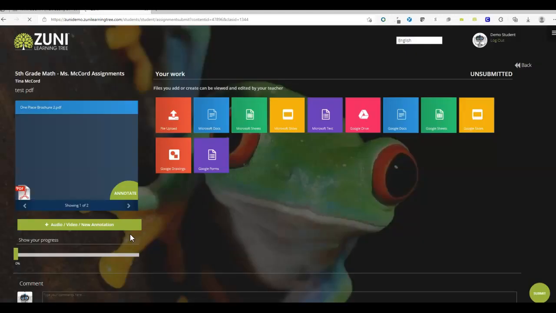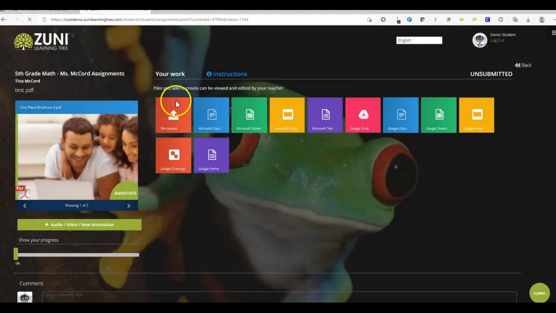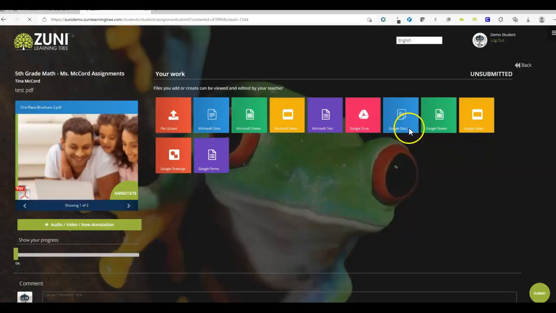You can also record yourself reading. So in that assignment, if maybe I needed to read a book and let my teacher hear me read it, I can click on the audio video and I can go ahead and read my book out loud and she can hear it. Also, this is where you can work with your Google Docs. And I'll show you how to connect your Google Drive. And once you do, you can use any of your Google apps right here.